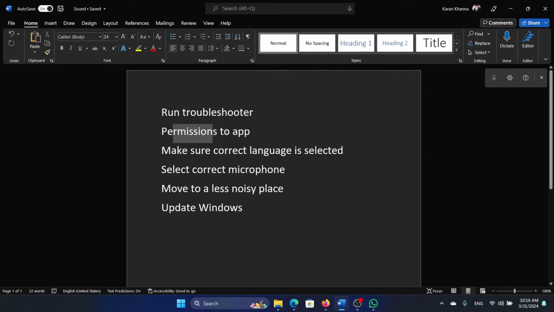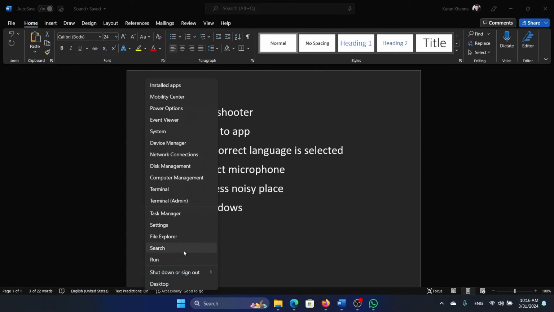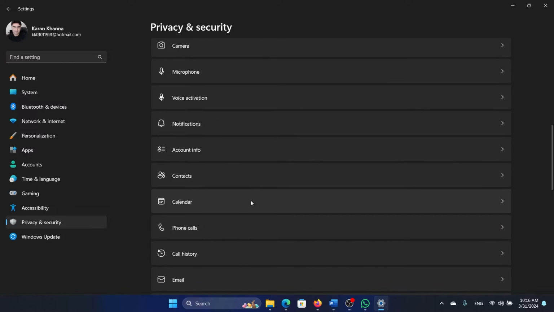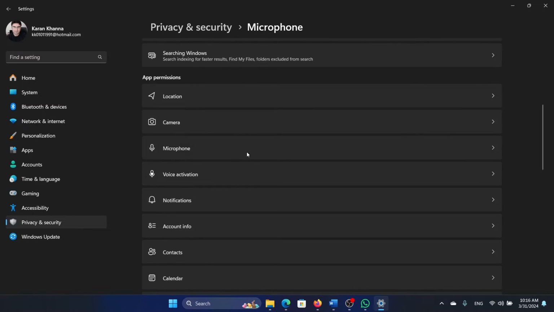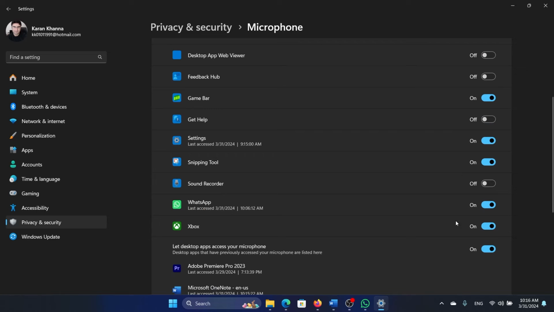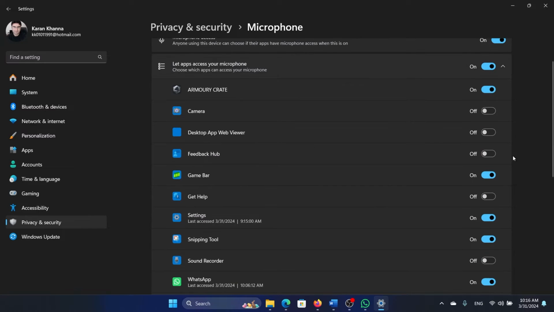The second thing is to check the permissions to the app. So right click on the start button and select settings from the menu. Go to the privacy and security tab on the list on the left hand side. In the right pane, select microphone and make sure that the access button is on. And if the app is in this list here, then make sure that the app also has access.